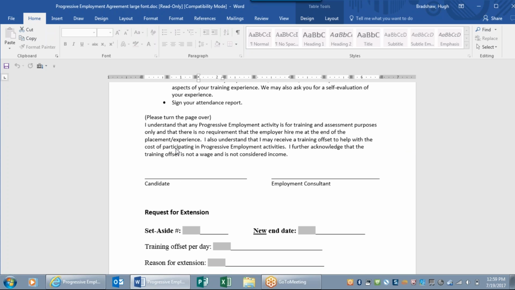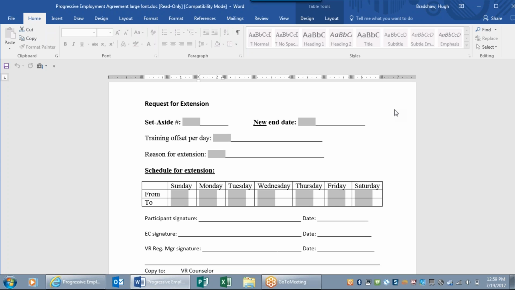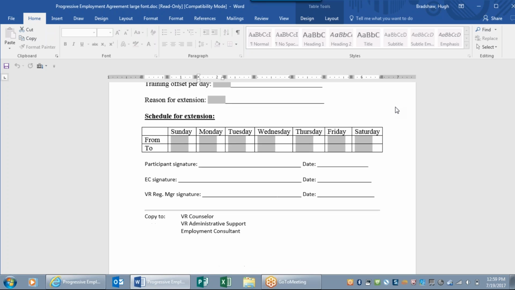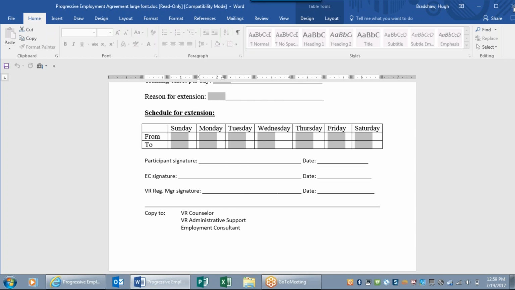And then here they're verifying they understand that this is for training and assessment. There's no requirement for a hire, and around the training offset. So they're just acknowledging this agreement. At the very bottom of this document is a request for extension. As I mentioned earlier, if you're going longer than 8 weeks, you need to get the extension approved by either the regional manager or myself. So this is where you would make that request and then enter the information back in.